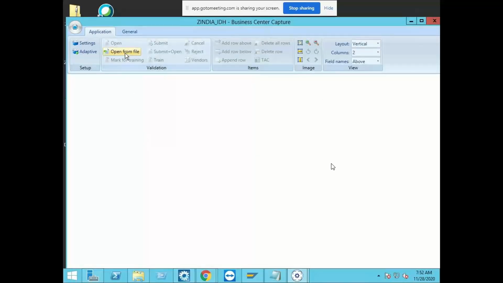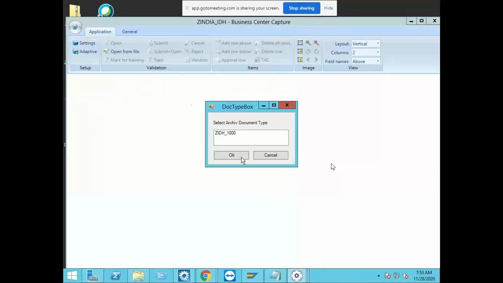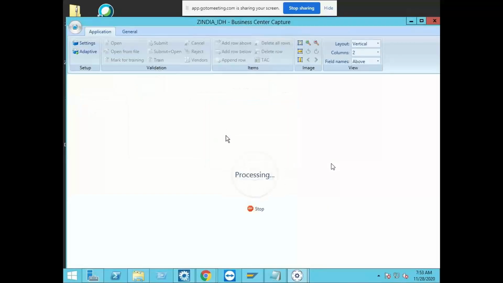Before that, if you want to check whether it is working or not, go to open from file. Just click on archive or anything, just testing whether your created application is working or not. You are testing from here with open from file. If any issue is there, here only we will get to know. You don't need to wait until the extraction and those things. It will give an exception like the data is not extracted or something.